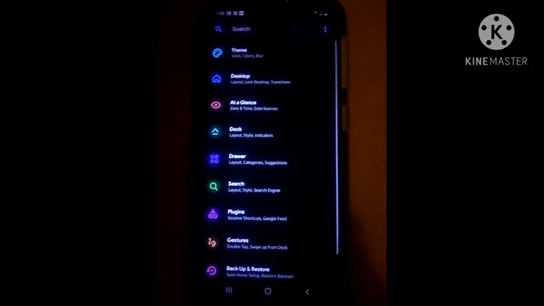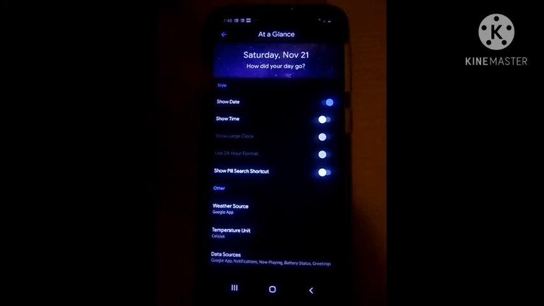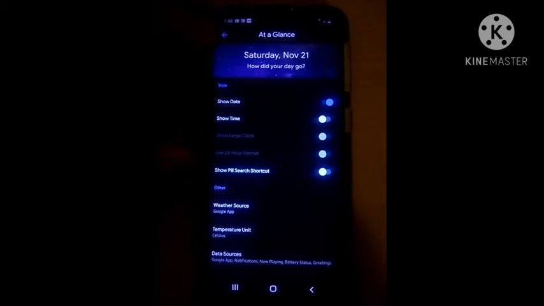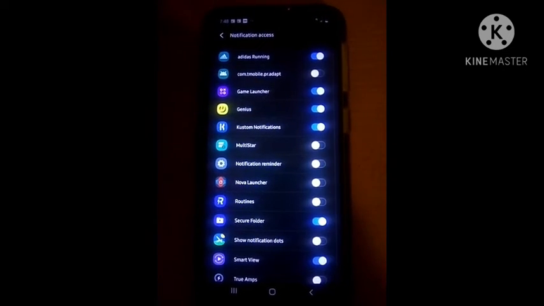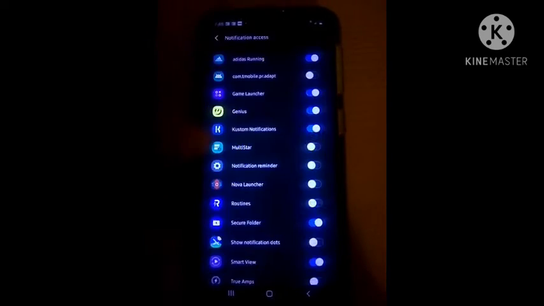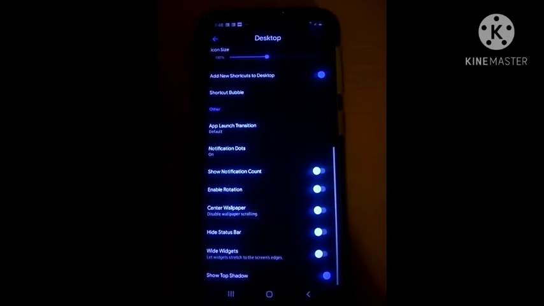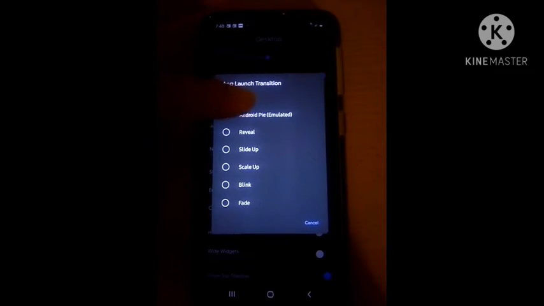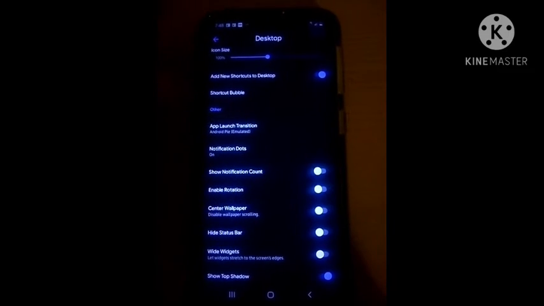And so see, their home settings is also preferable in my opinion because of the way it's set up. And so then you have notification access. Have to change it, give it access, change settings. And so then it's taking me into my actual settings. See, Lawnchair, show notification dots, allow. So see, now it can show the notification dots. The app transition, we can do Android Pie emulator. And so you can have wide widgets.